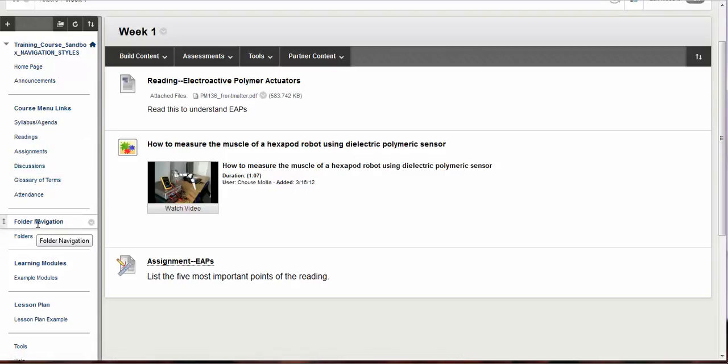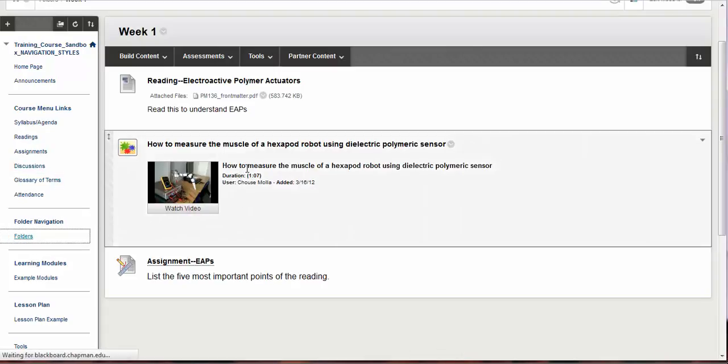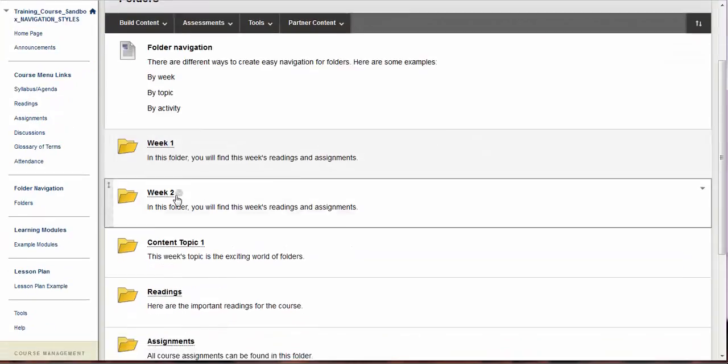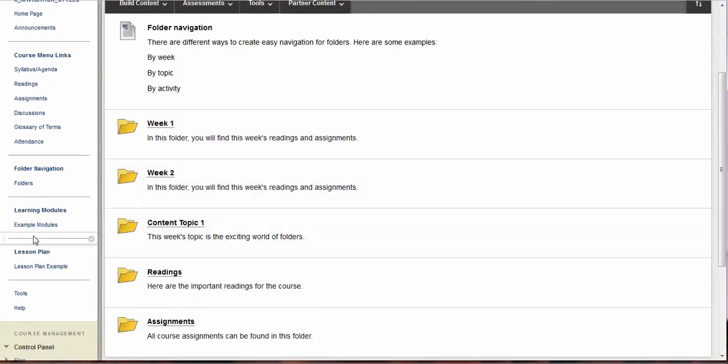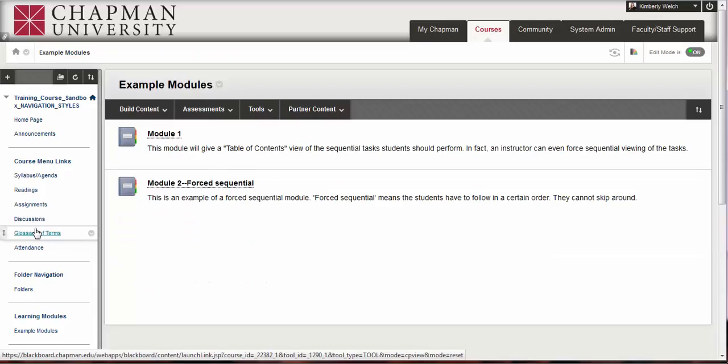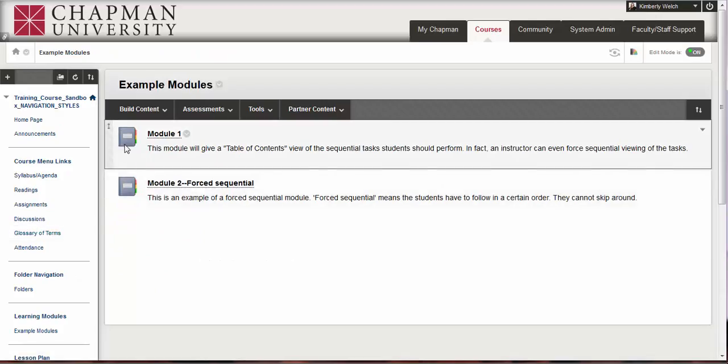So that's folder navigation. Here again I'll show you, it's just the folder type of icon at the side. We're now going to go to something called a learning module. These example modules that I have here are similar to the folders. The icon is a little bit different.